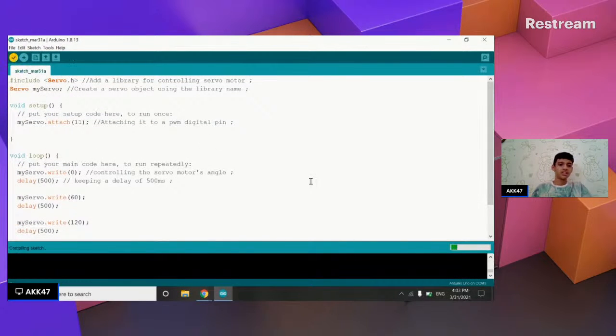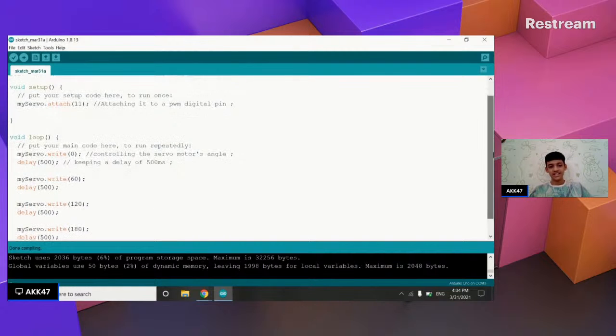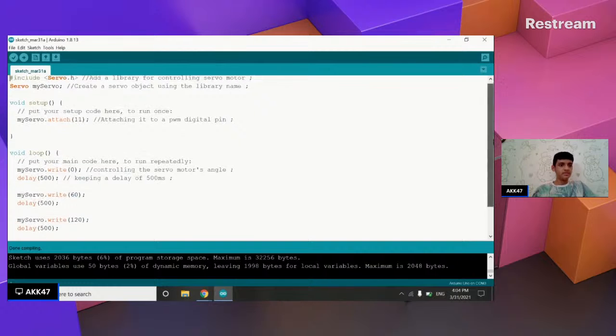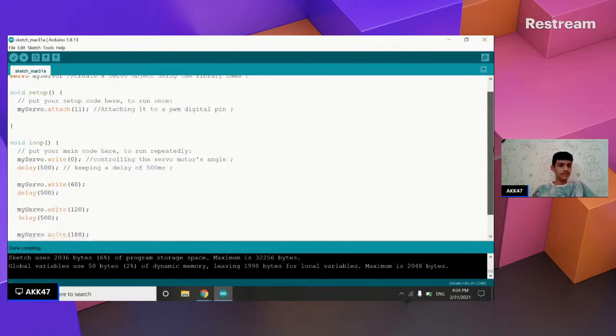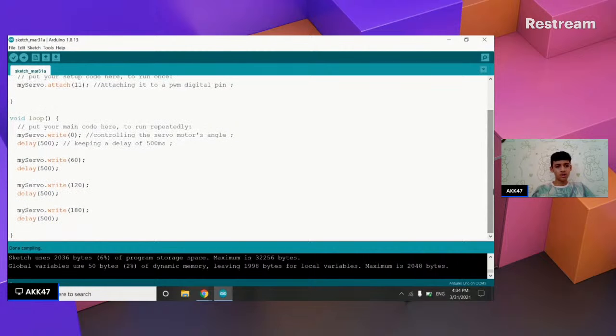Let's verify it. And I'm 100% sure that it was going to be correct. And yes, verified. Done compiling, and that's done. If a red line comes here, that means the code has some errors and we have to correct the errors. So we added a library, we created a servo object using the library name, we attached it to a PWM digital pin, then we controlled the servo motor's angle using dot write on the servo object created, with the angle in brackets.